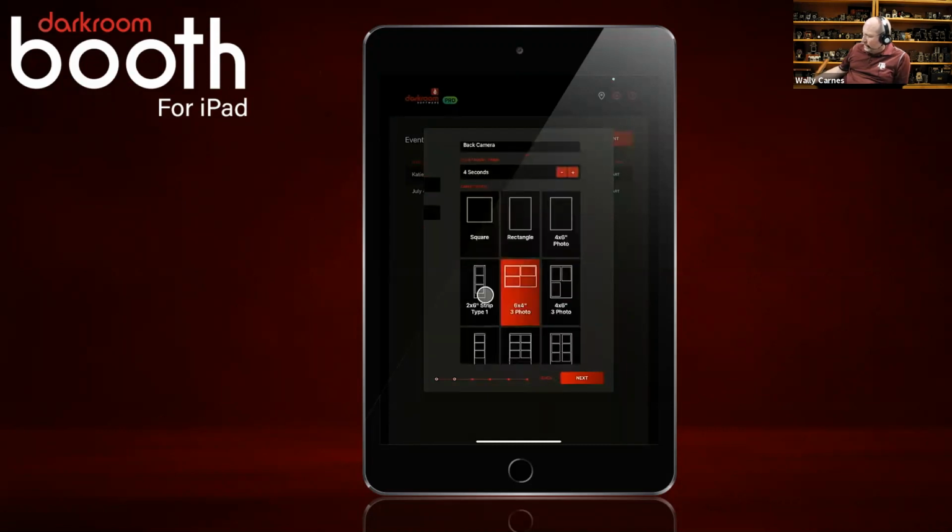If you choose a single layout, like right here, a single 2x6, and you're using Hot Folder, we detect that you have 4x6 media and go ahead and print two 2x6s from that. So that's automatic. Now, again, you plug in the iPad as well, and we detect the iPad and just print anything that's saved to the camera roll.